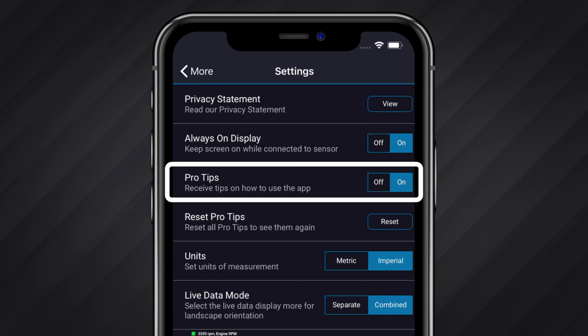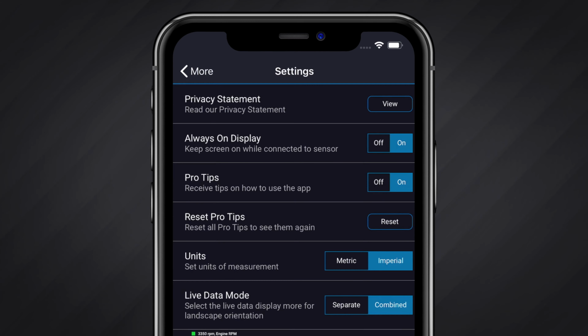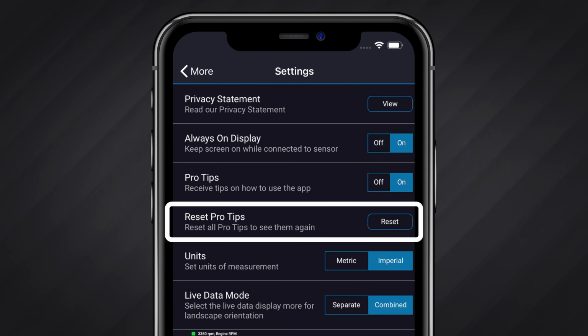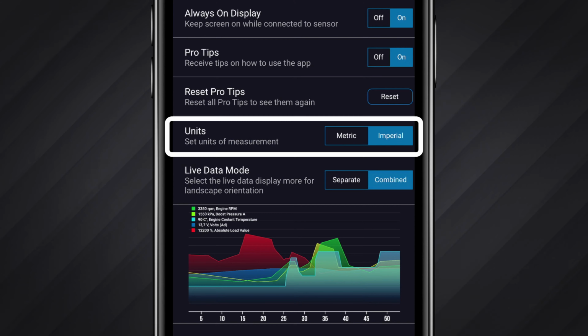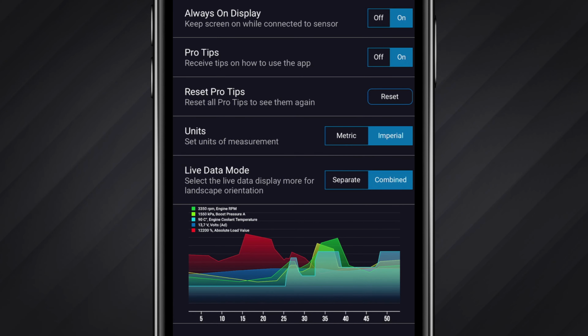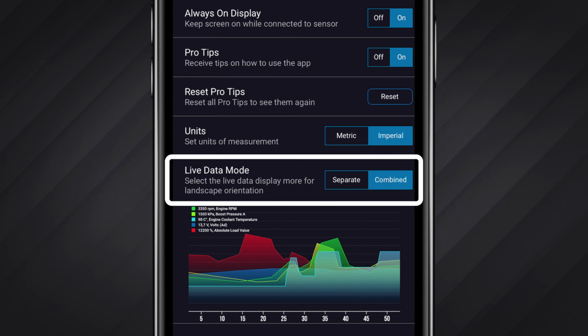Next, you can turn Pro Tips on and off. Pro Tips are messages that you'll receive periodically that provide info on how to best use the app. If you would like to see previously encountered Pro Tips again, you can tap Reset, which will trigger all Pro Tips to appear again. Under Units of Measurement, you can choose between imperial or metric. Finally, you can change the live data mode. More about live data display options can be found in the live data video.